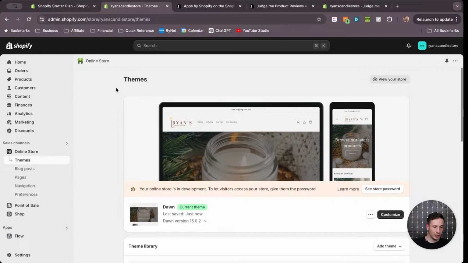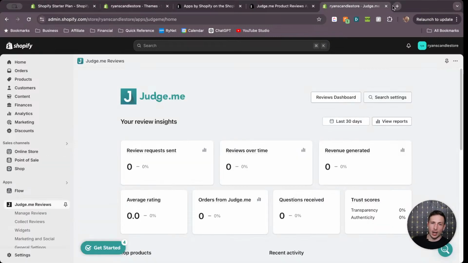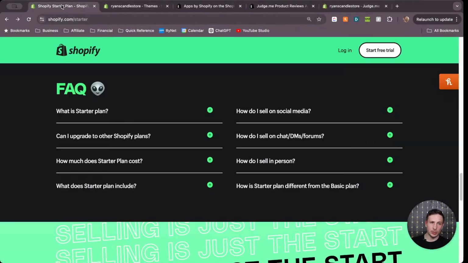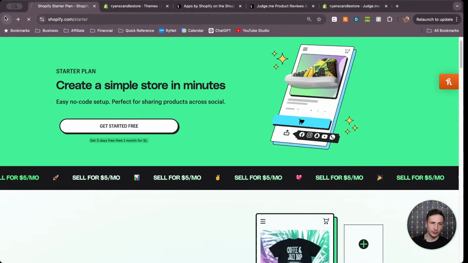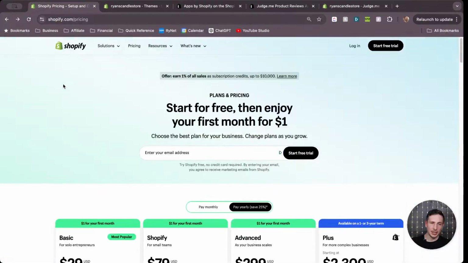Is there a way to transfer from Squarespace to Shopify without having to rebuild everything? I haven't done it, but whenever you sign up, it asks you if you're coming from somewhere else. So there might be.